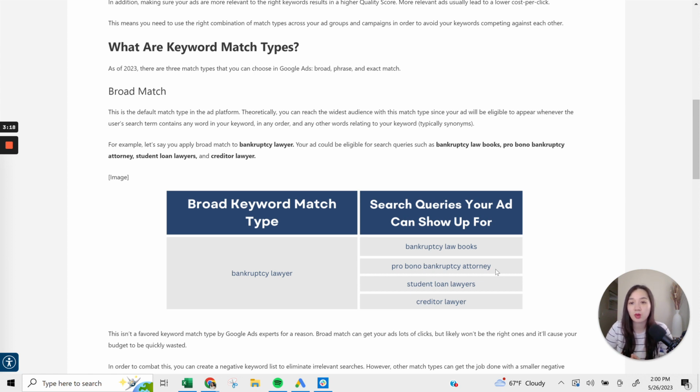So let's say that you have the broad keyword match type bankruptcy lawyer. And by the way, broad keyword match types don't have any special characters or quotations or anything around it. So if you leave it without any special characters like this and you just type it in just like this within Google, it's going to just recognize it as a broad match keyword. But essentially what it will do is take this keyword that you give it and match it to keywords that are similar or synonymous, so to speak. So let's say that you apply broad match to, let's say, bankruptcy lawyer. This is just an example keyword.